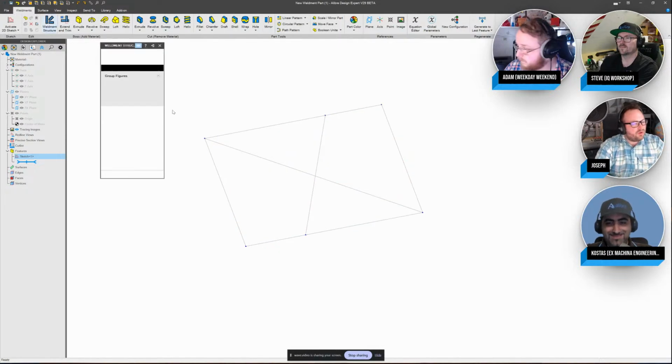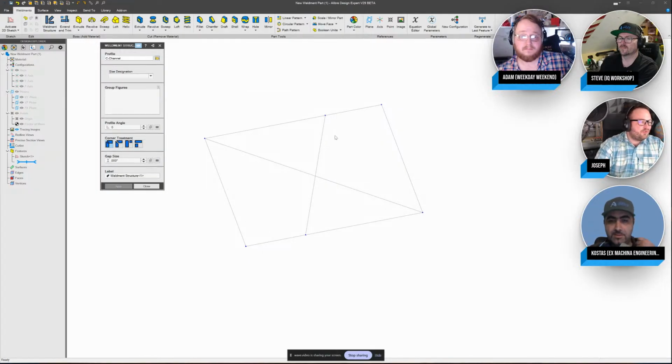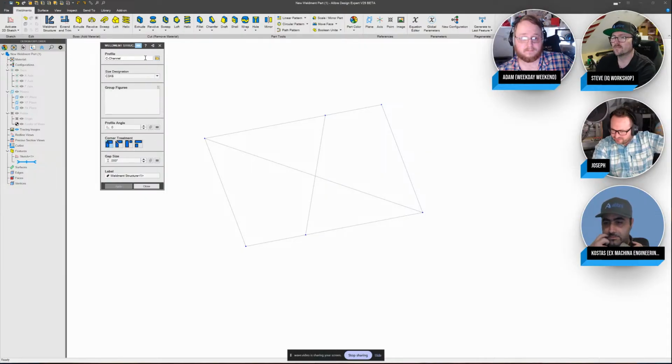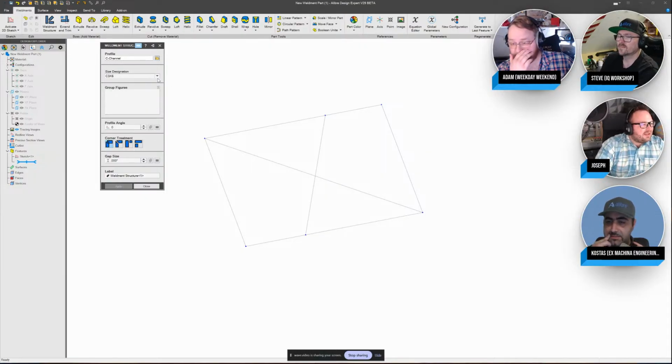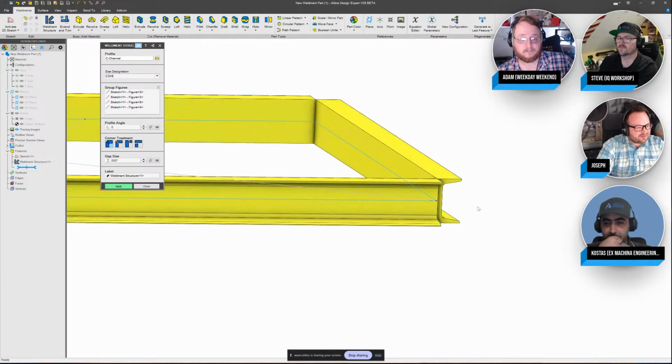When I click on weldment structure, I first can select a profile. Now, this profile selection will probably be different than how it currently is, but from Windows Explorer, I'm going to choose C channel. There's probably going to be something different about this in the final go. And I can choose a designation size if I'd like. As I click, I am placing C channel members along my sketch.